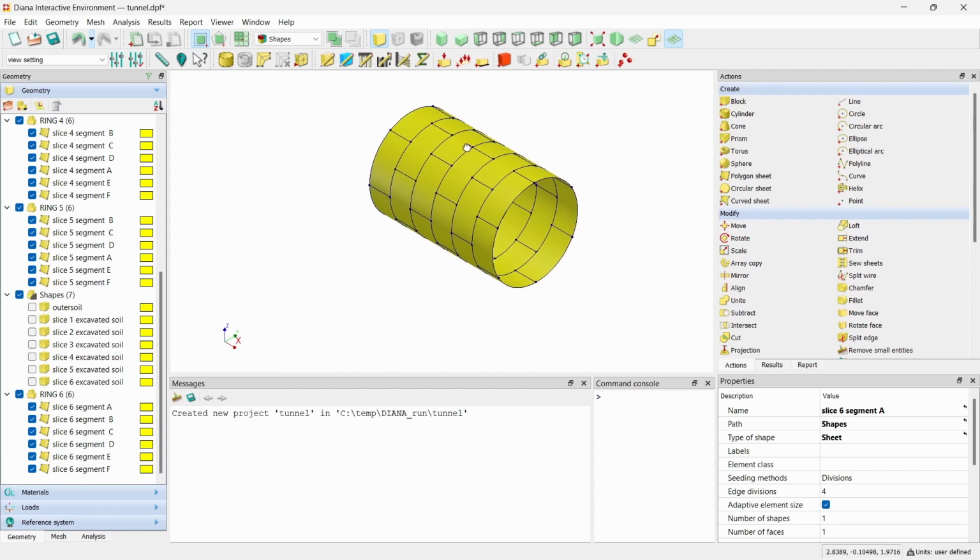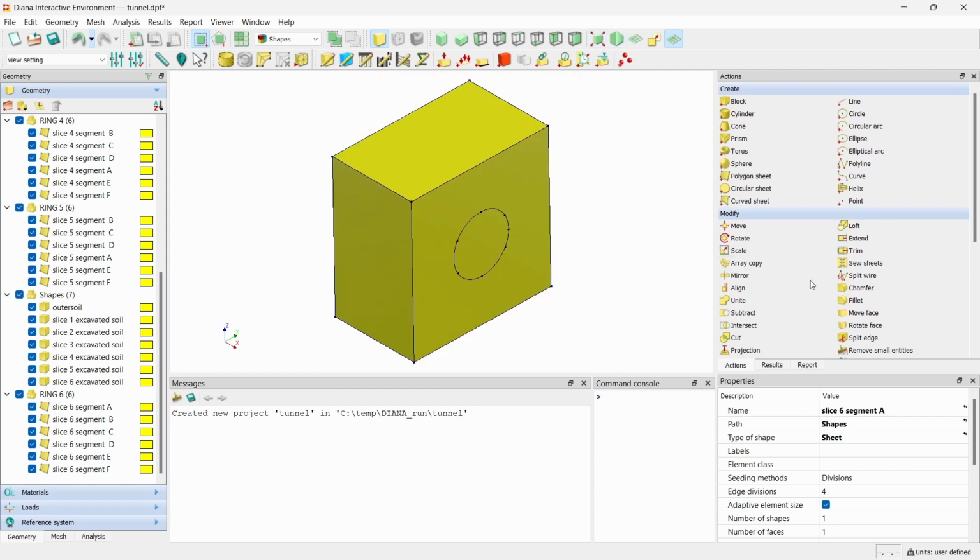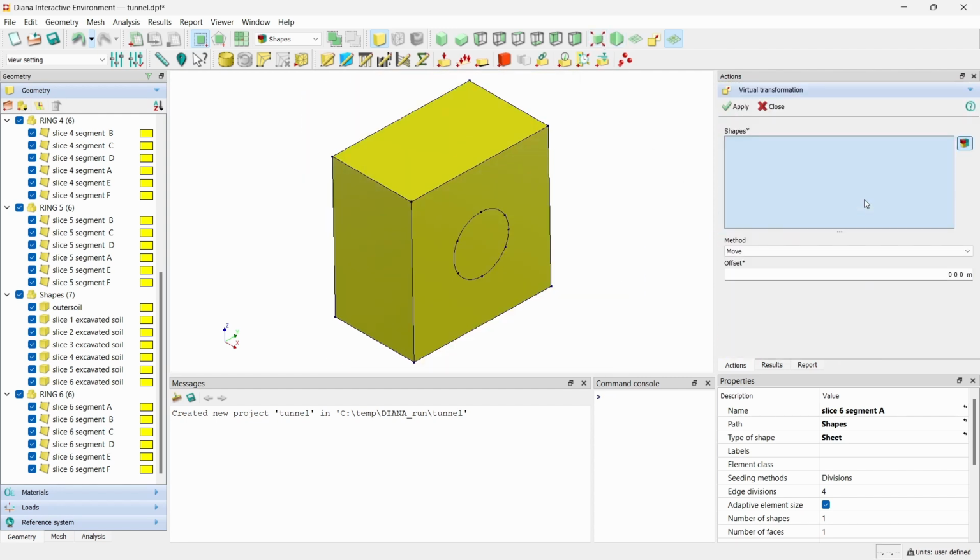So now we have the whole set ready, but some entities are hidden inside. We cannot choose them easily. So what we can do is use the virtual transformation function. We first activated the virtual transformation visible in our graphical interface.